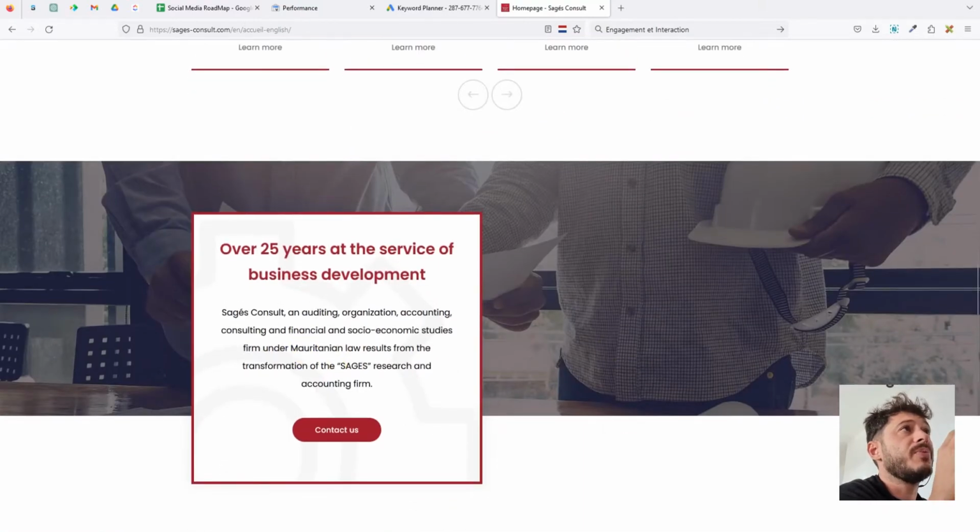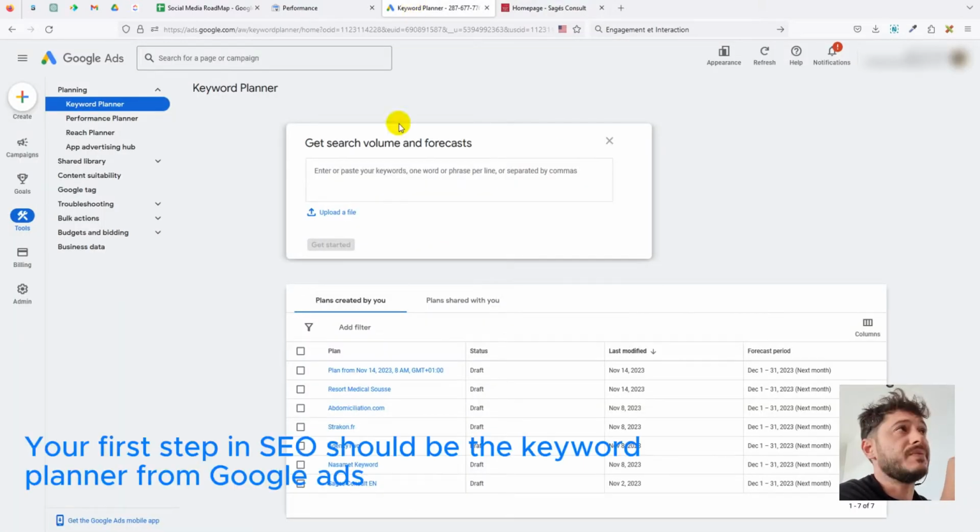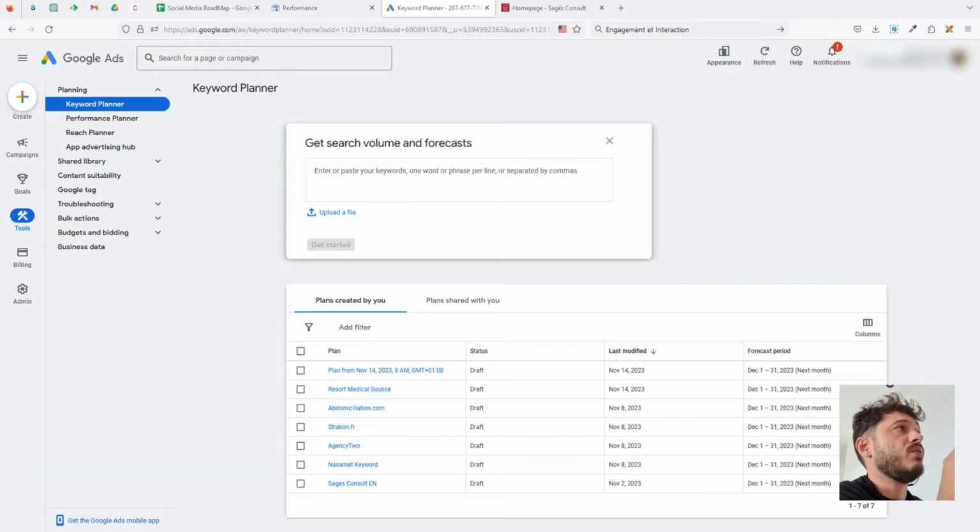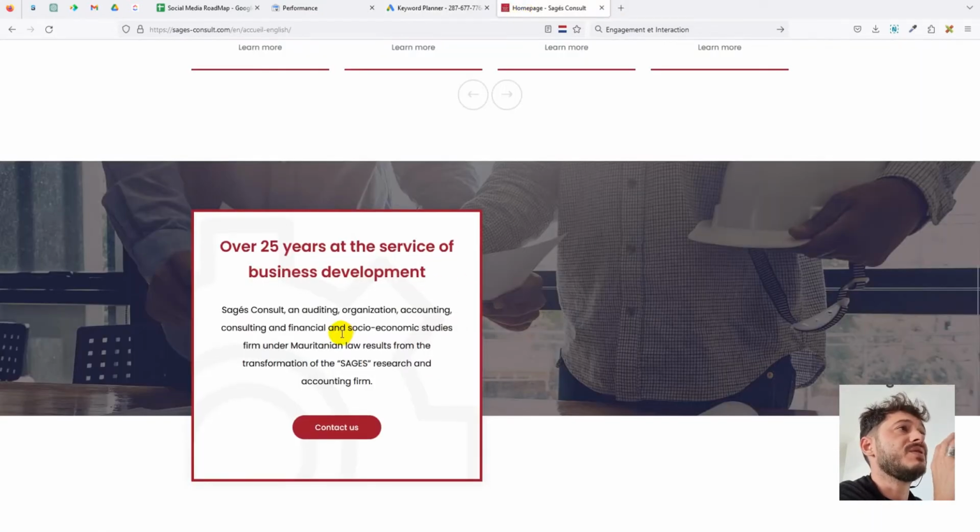So first step, I go to Google Ads, my keyword planner. You just connect with your Gmail address, and you go to tools. This is a new version of Google Ads and keyword planner, and you just click on get search volume and forecasts. Enter a keyword. I go back to the website and see what keywords he put on. As you see, the website is not optimized at all.